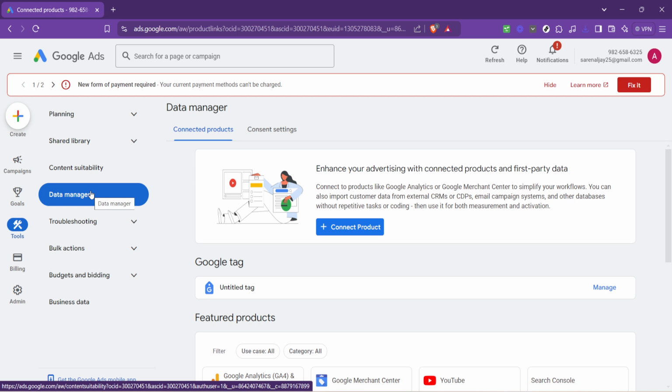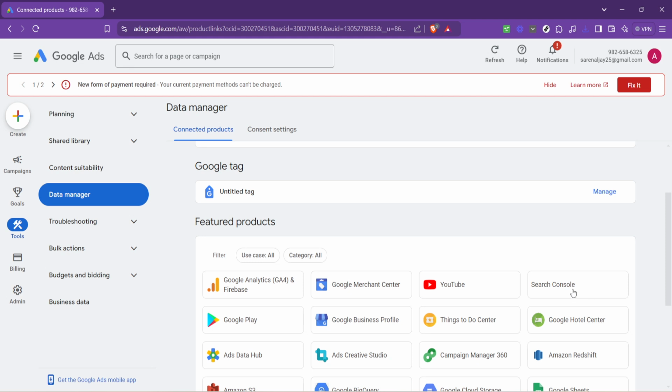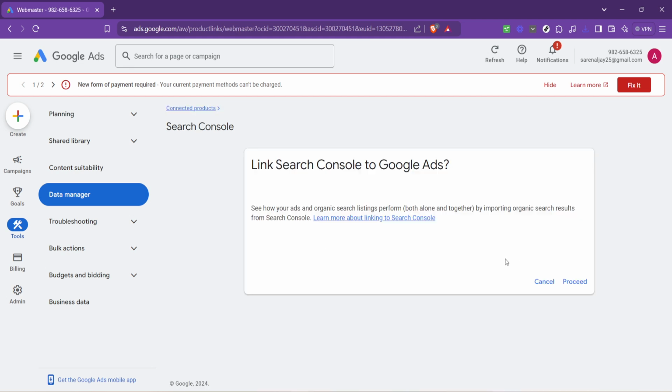After selecting Data Manager, your next stop is Search Console. Choosing this option is like choosing to bridge two islands of data. Google Search Console offers insights into how your website is performing in organic search, revealing opportunities and issues that could be affecting your site's visibility. Clicking on Search Console will move you closer to linking these platforms, but you're not quite there yet. You'll be prompted to proceed.